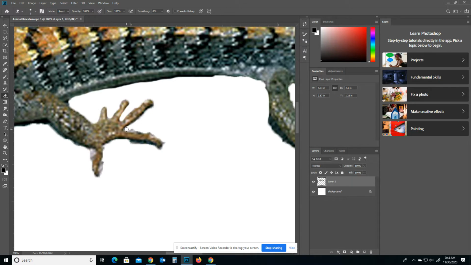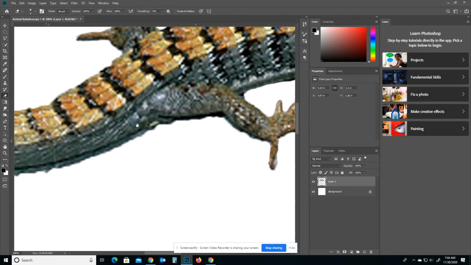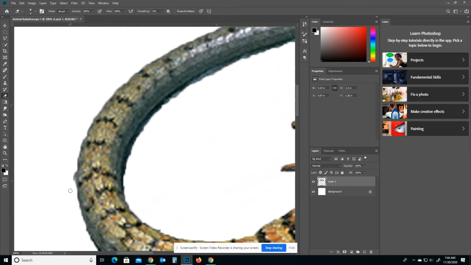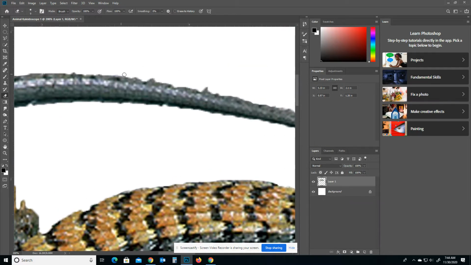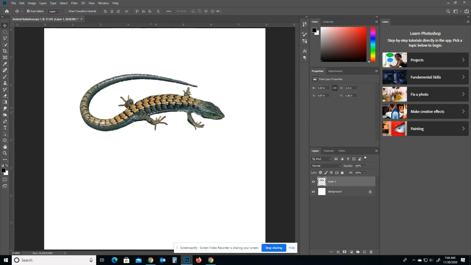So just erasing with a small, soft eraser tool. Almost done. Tail looks pretty good. All right, there he is, that little guy. So I've got him right here.